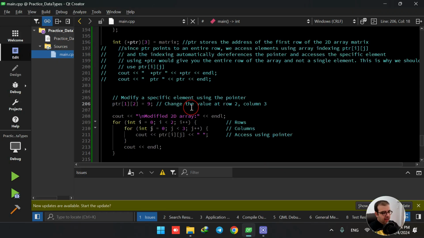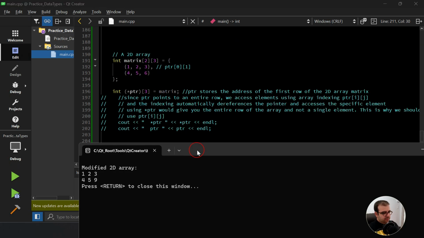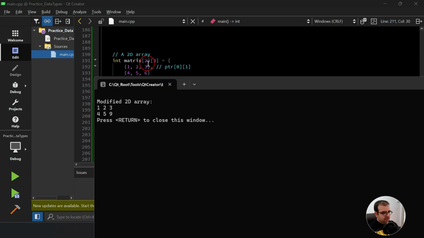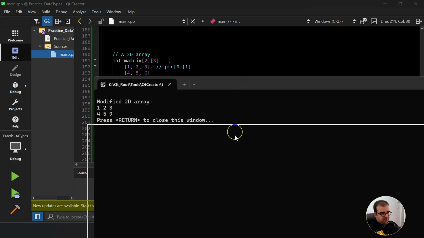Okay. And then in order to print again the two-dimensional array, we need one outer loop representing rows and one inner loop representing columns, then simply using ptr i and j. So now if I run, you will see, okay, great. So the original array was 1, 2, 3, 4, 5, 6, but the modified array is 1, 2, 3, 4, 5, 9. Why?